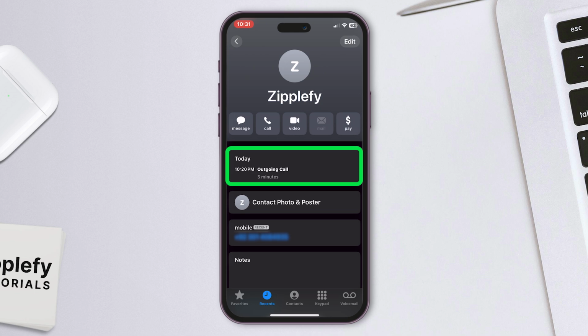Now you'll see everything: the date it happened, whether it was outgoing or incoming, the exact time, and how long the call lasted. For example, you might see something like this.